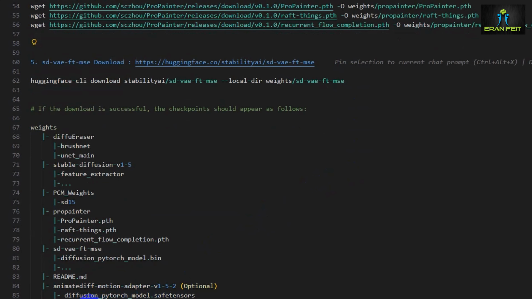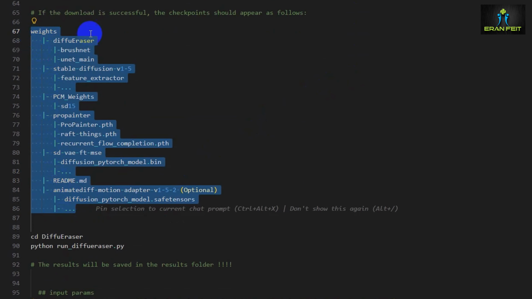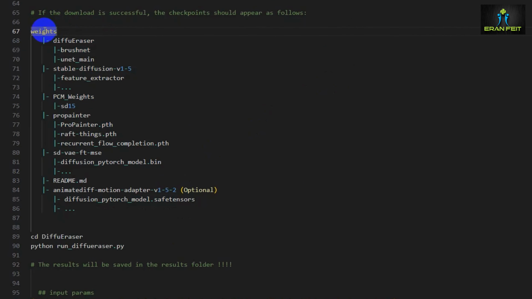So this should be your structure. Inside the DiffuEraser folder, the main working folder, you should have a weights subfolder, and inside it all the information that you downloaded using this base structure. So you're expecting to see this structure.